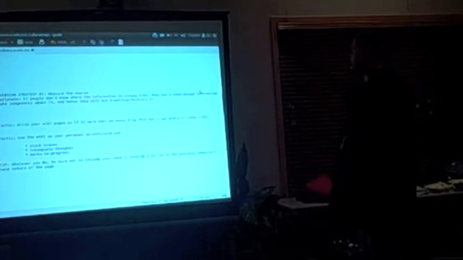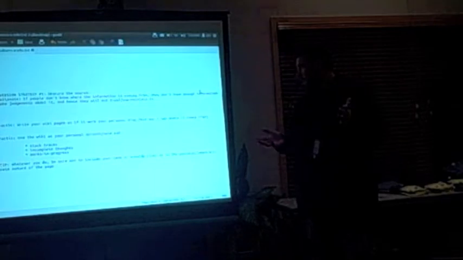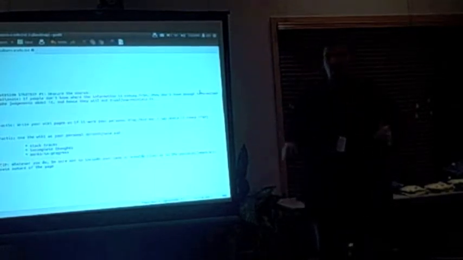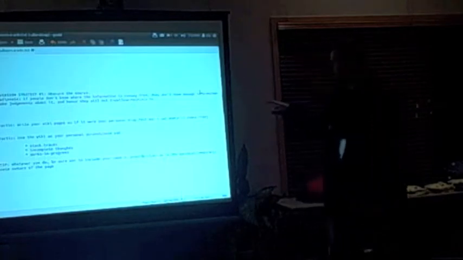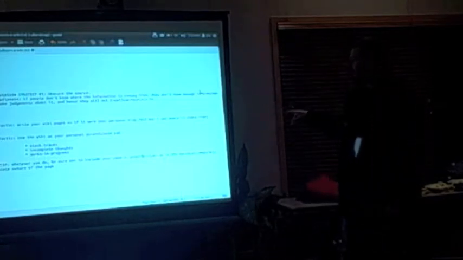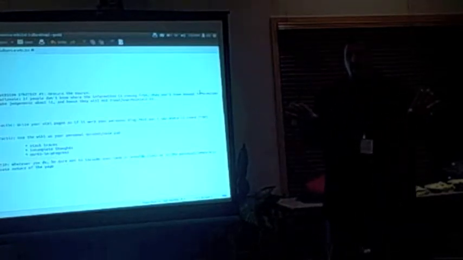So, what can we do? Write your wiki pages as if it were your personal blog, but don't say where it comes from. Second, use the wiki as your personal scratch or notepad. So, stack traces, incomplete thoughts, works in progress. Whatever you do, the most important thing to note is to be sure not to include your name or provide any clues that this is just yours and it's private or anything like that.